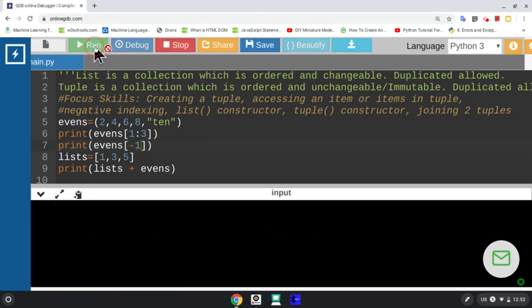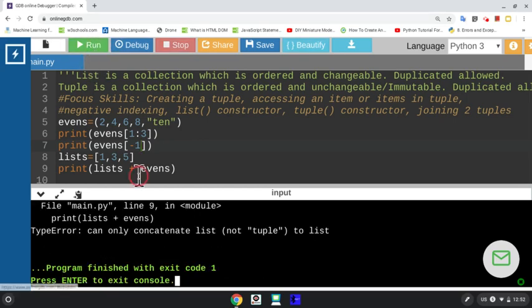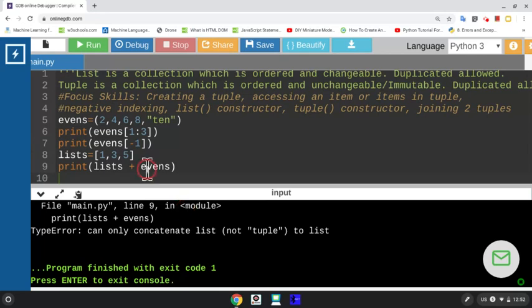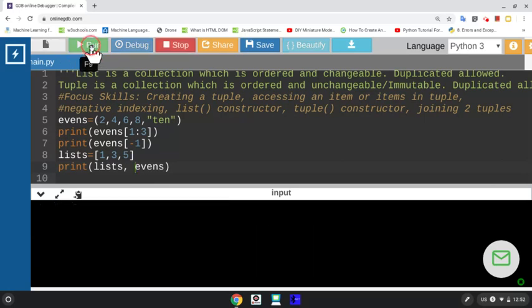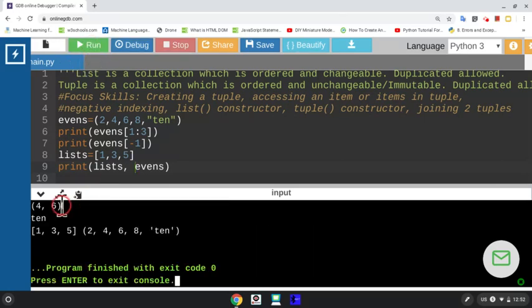Let's run it and check it. Okay, I forgot to remove this plus, so that's why it's still giving me a type error. So I'm gonna remove it and put a comma here. Let's run it again. So you can see that -1 is printing 10 here.